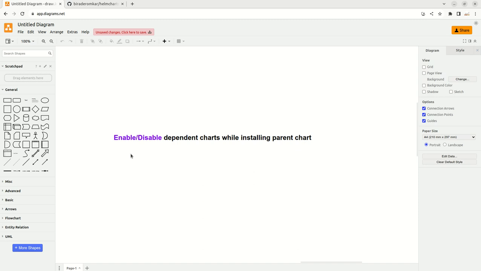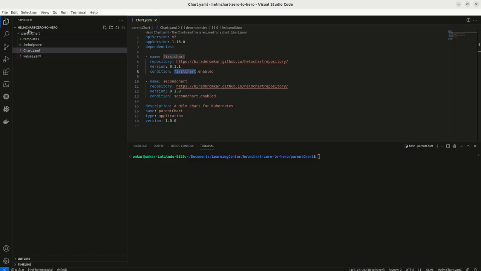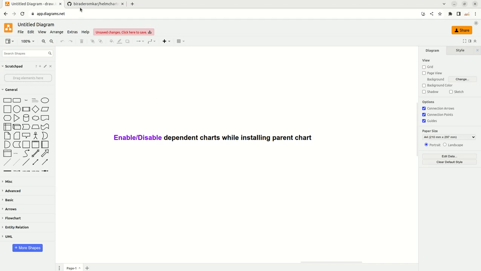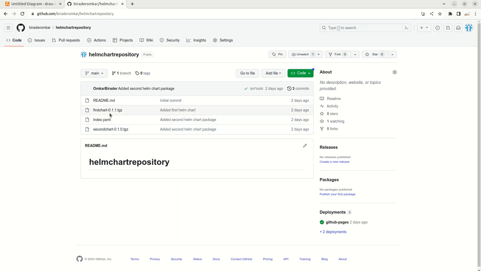In this video, we will see how we can enable or disable dependent charts while installing a parent chart. Here I have taken the same Helm chart which we used in our previous videos. If you see, I don't have anything in templates, and in Chart.yaml I have mentioned these two charts as dependencies for our parent chart. These first chart and second chart packages we have already published in our Helm chart repository in our previous videos.